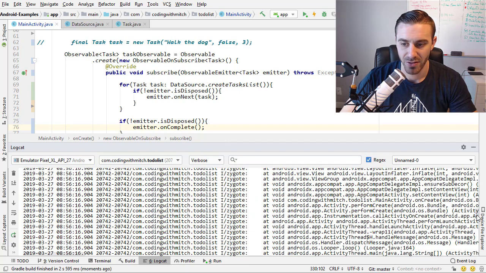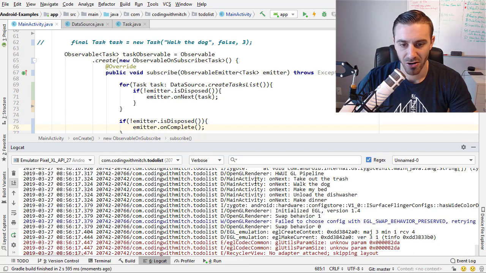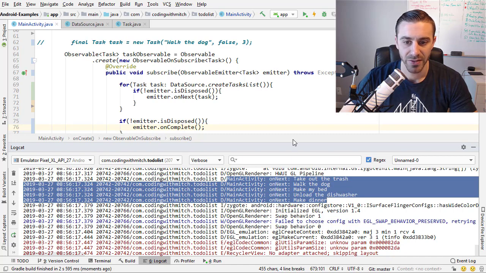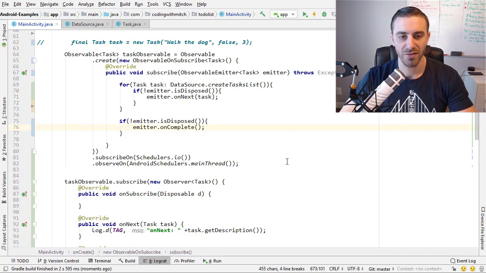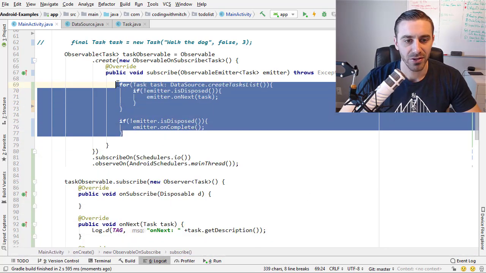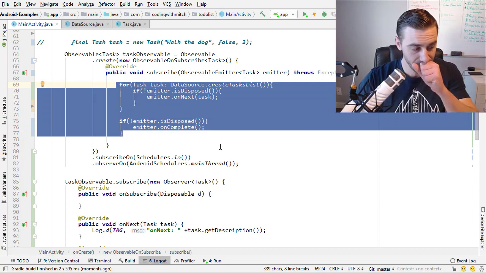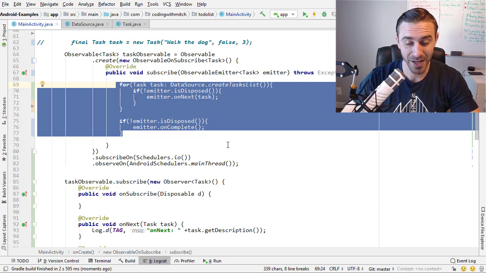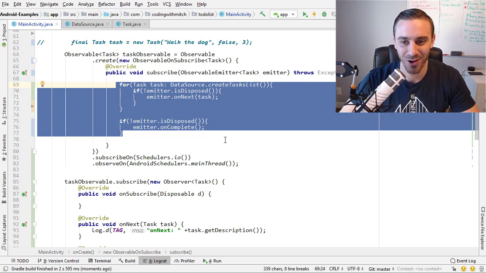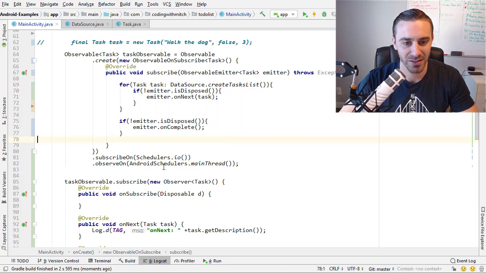So there you have the app running, and there are our observables. So that's the create operator. And obviously there's quite a bit of flexibility you have with this, because in the subscribe method, you can pretty much do whatever you want. You can create any kind of observable out of whatever kind of object. So pretty cool, pretty useful.